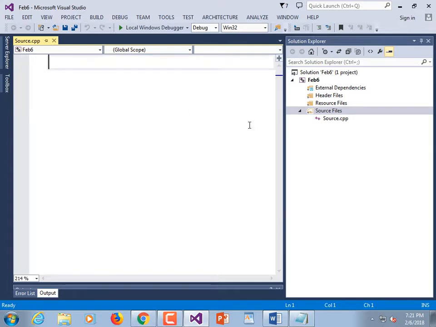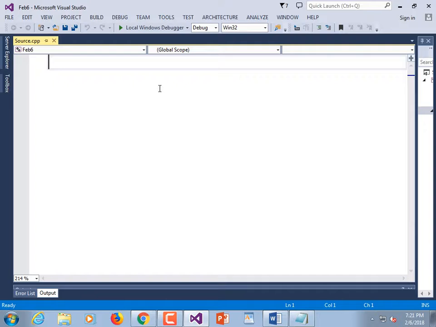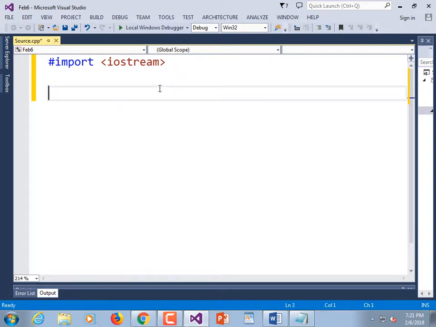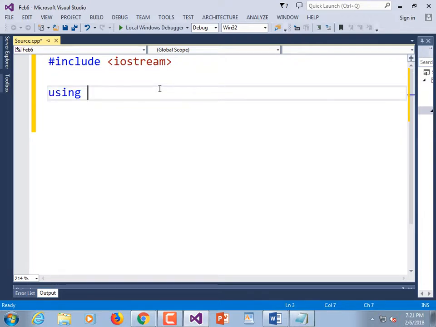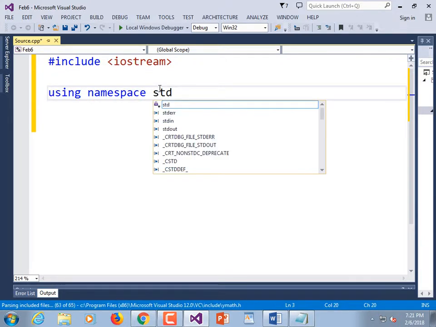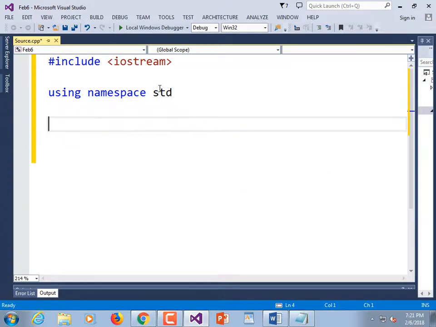Alrighty. So our usual good stuff. What goes at the top? First line, include what? iostream. All C++ programs have that line at the top. Yep, but it's not import. It's include. My mistake. Then using namespace std, just so that we don't have to prefix a whole bunch of things with std::, and then int main.